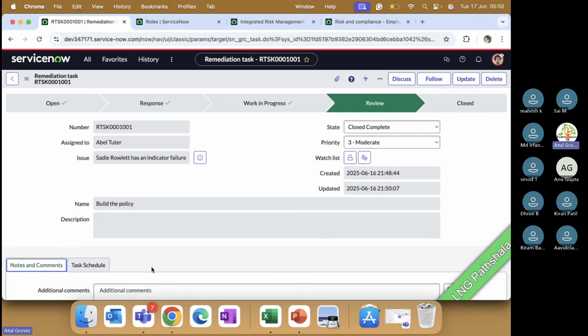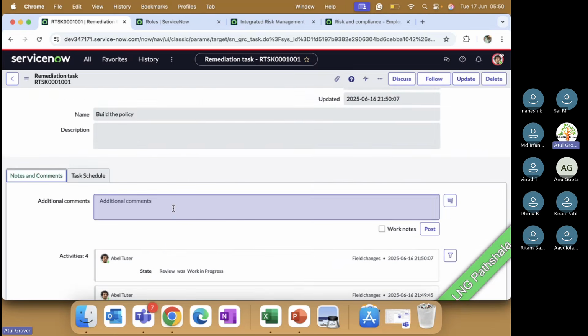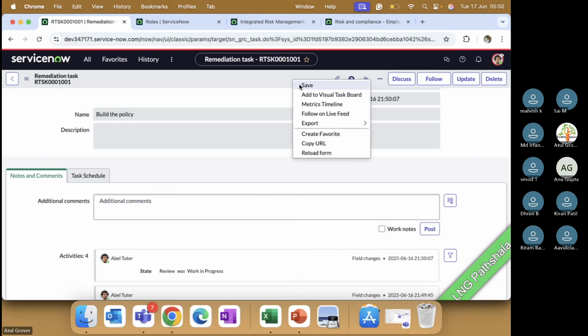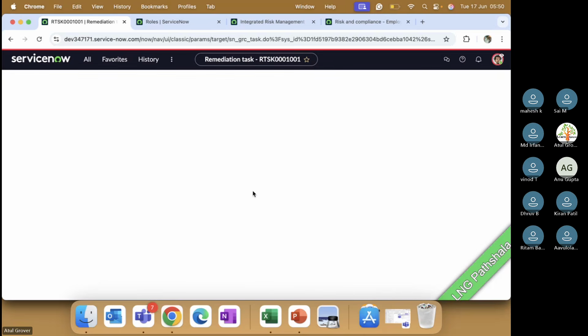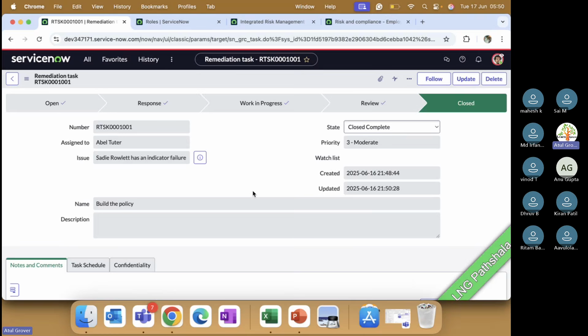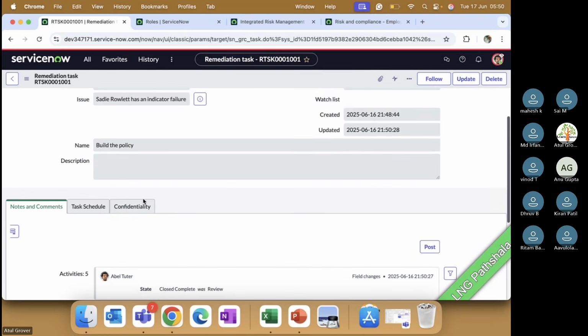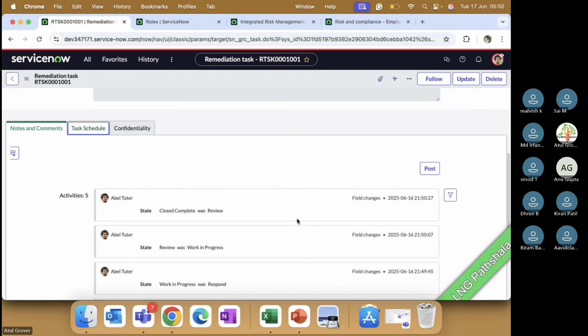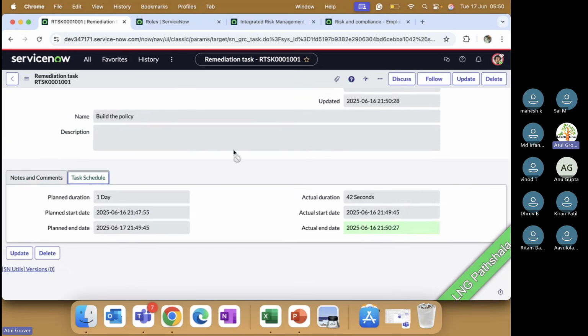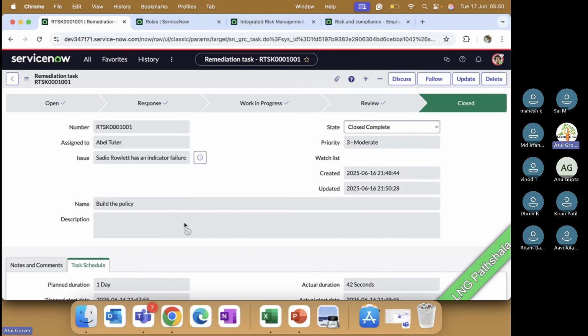You can put the notes and comments here. Don't worry, if you want, you can put it here. And my task gets closed. So you can get any number of tasks. And let's see, did my end date get executed or not? Now you can see the end date is there for the 42 seconds. So you can create multiple remediation tasks to fix an issue.